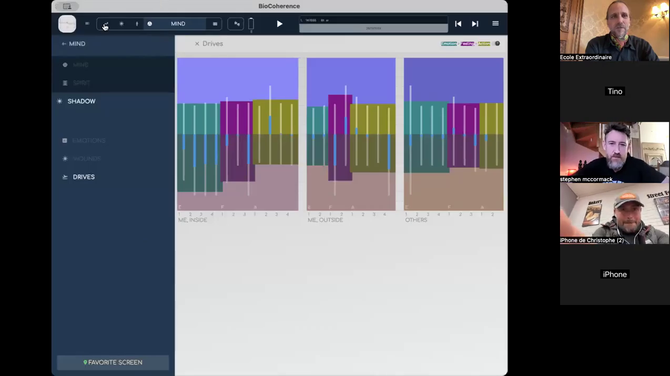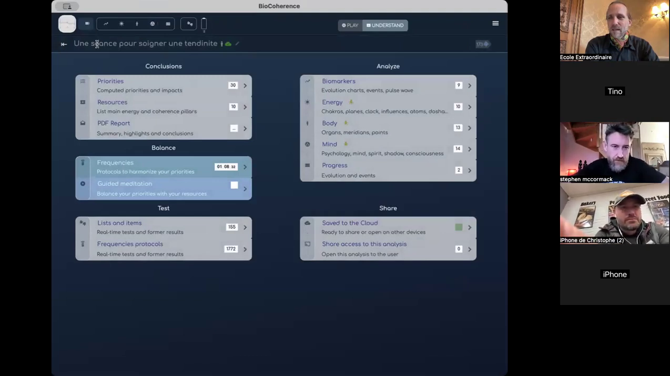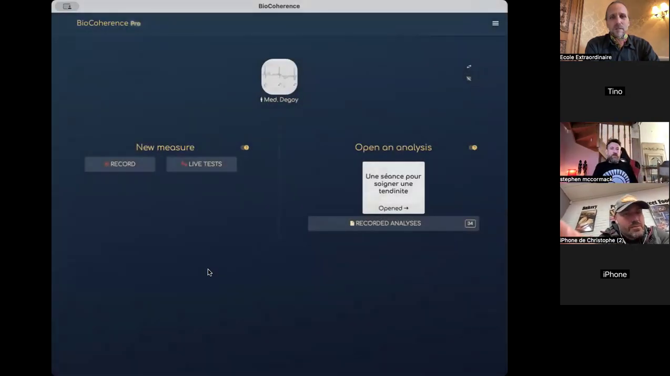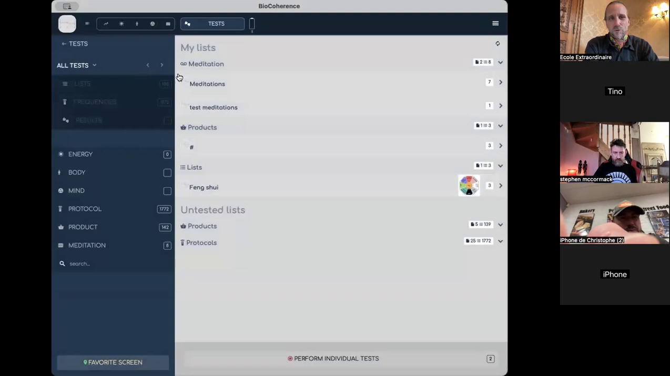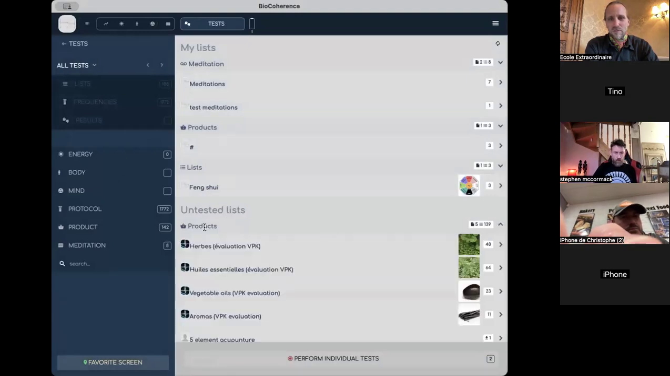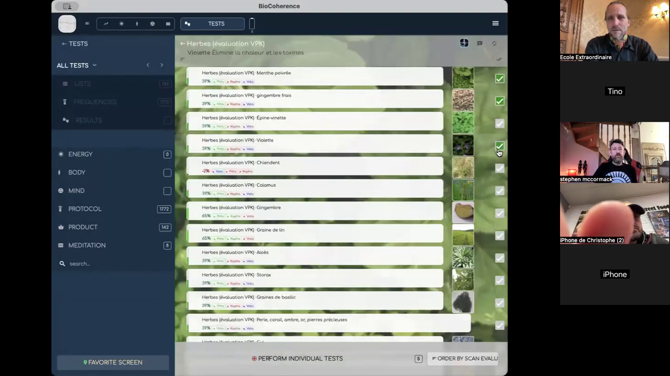Just as a quick reminder, because the question arose yesterday about the general navigation in the app. When you are on the homepage, this is for starting a new recording, and this is for starting a live test. A live test is something that you will be able to choose amongst different lists and just check like that and perform an individual test. So it will actually also create a recording.